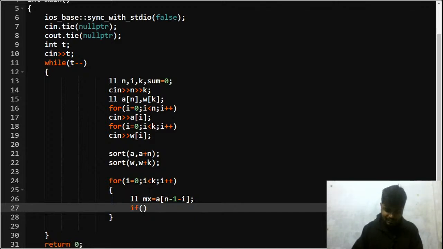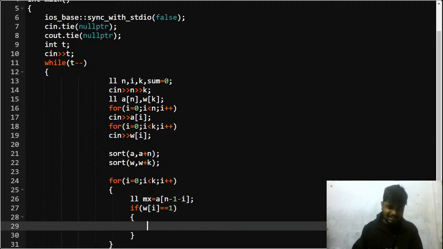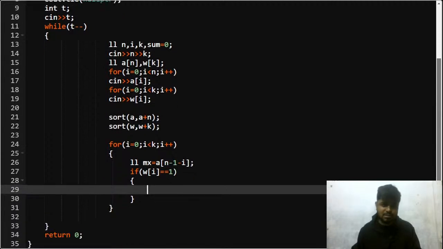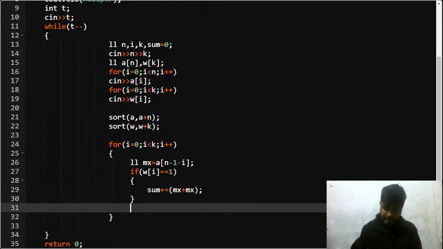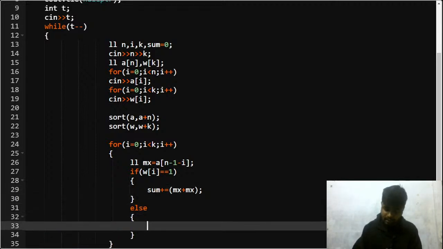And can I say that if my w of i for a particular element is equal to 1, in that case I need to add this maximum element 2 times, right? This will also be the minimum element for me. So can I say that for this element my sum plus is equal to mx plus mx, because the minimum element is also the maximum element in this case? Else I need to find the minimum element as well. So what will be the minimum element in this case?